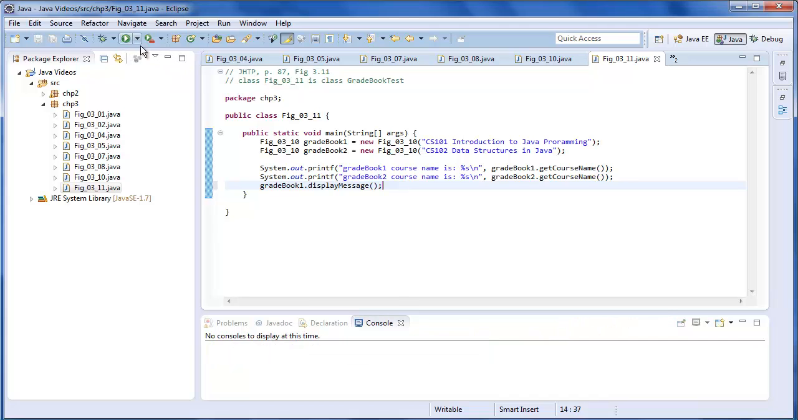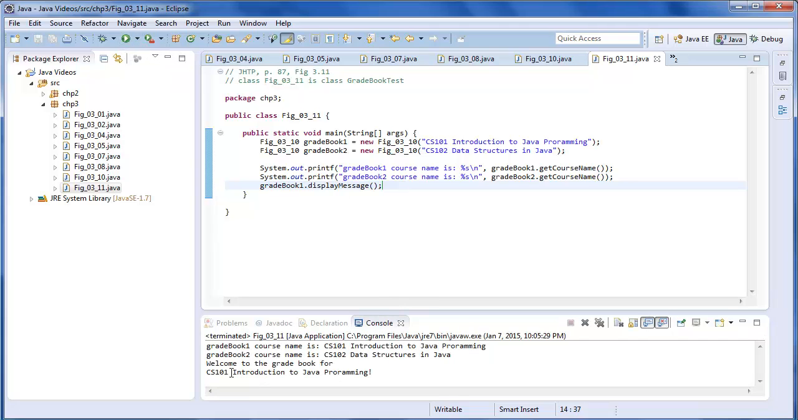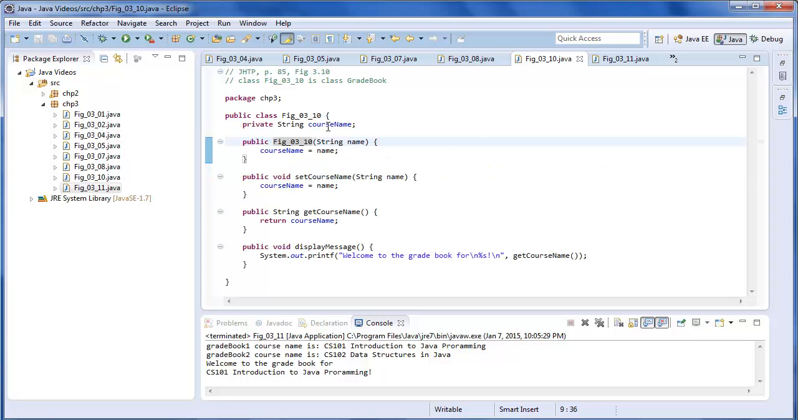So now if I run this again, it says, welcome to the gradebook for CS101. So we have two separate instances of GradeBook, one for CS101 and one for CS102. So it keeps the course name separate for each instantiation. And this is important when you're creating programs that have a lot of repetitive instantiations. For instance, if you had a class of students, you would need to keep the name separate for each student. You wouldn't want to have one variable to try to hold all the names of all the different students.